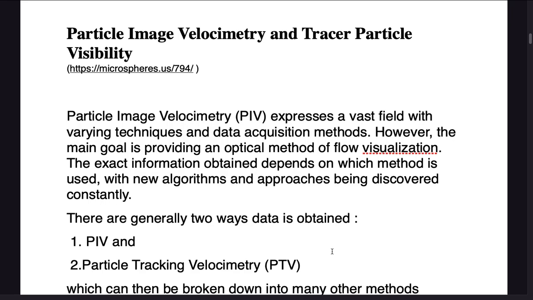Welcome everyone to this video. In today's discussion, we will look at particle image velocimetry and tracer particle visibility. So let's start.